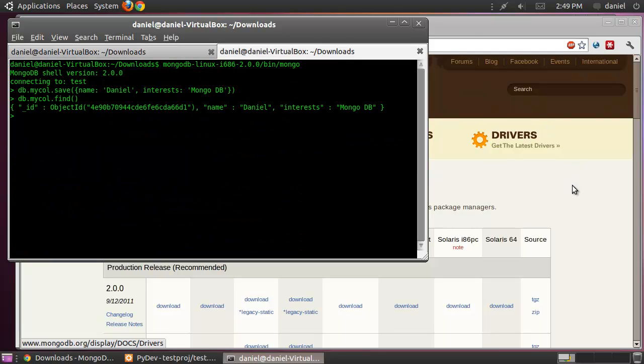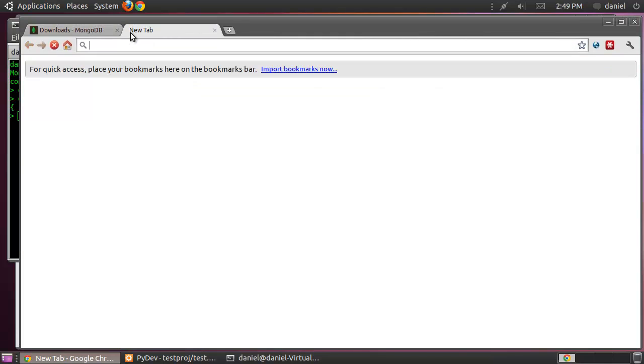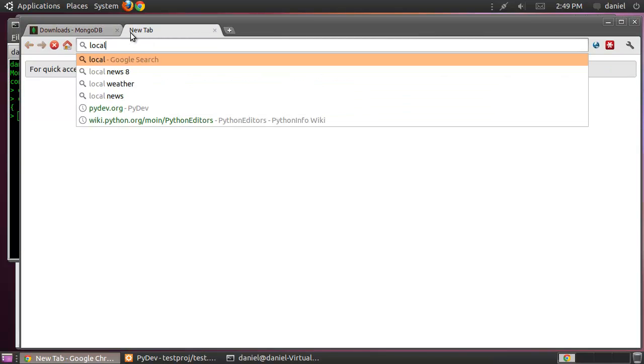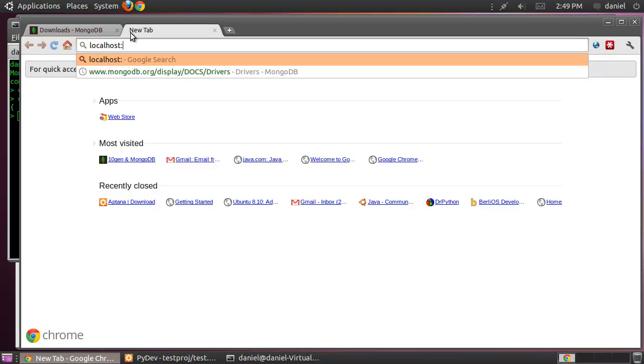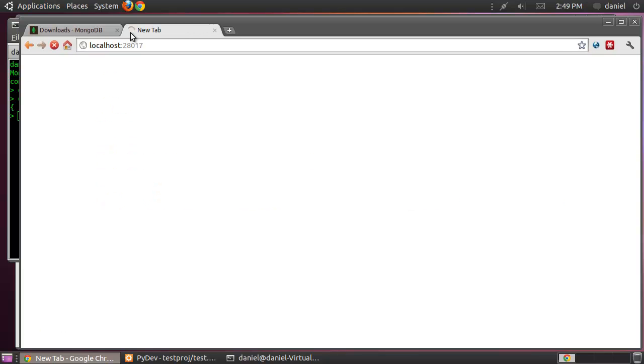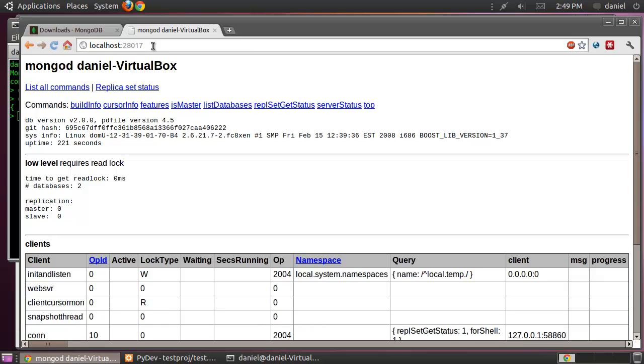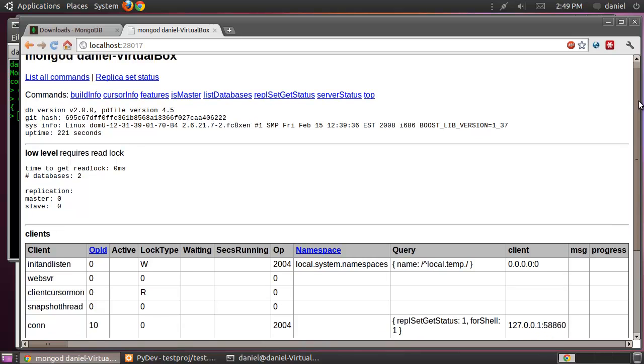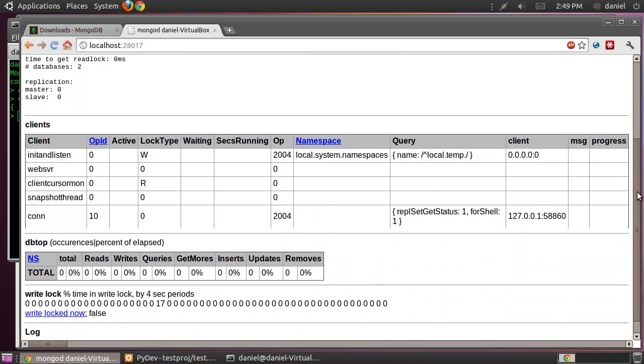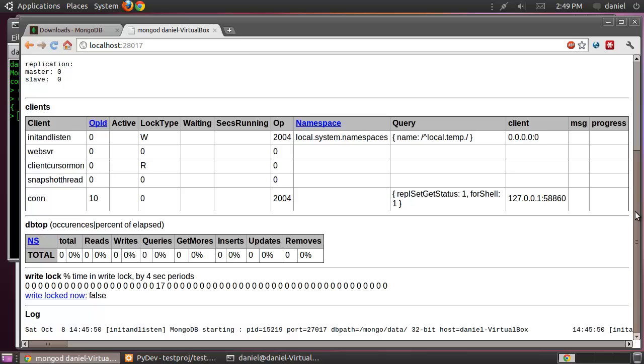Now let me show you one other thing. By default, MongoDB starts up an administrative console that's available over the web. It's on port 28017 by default. What this shows you is, at a snapshot, what the status of your Mongo database is. So it shows you the clients that are connected. It shows you details about the database, the records, the transactions, and so on.